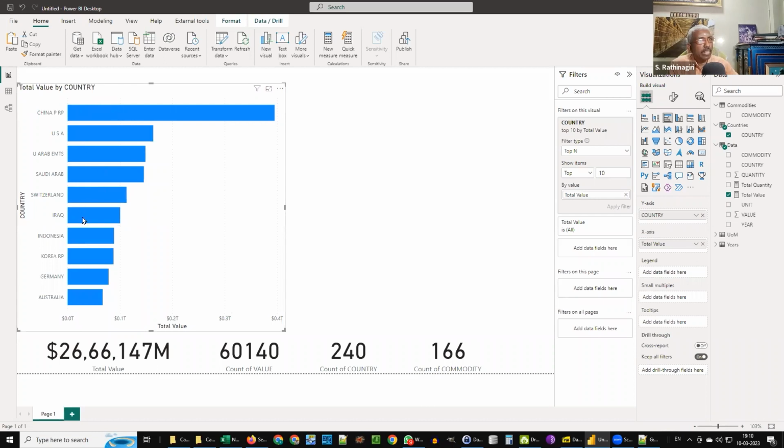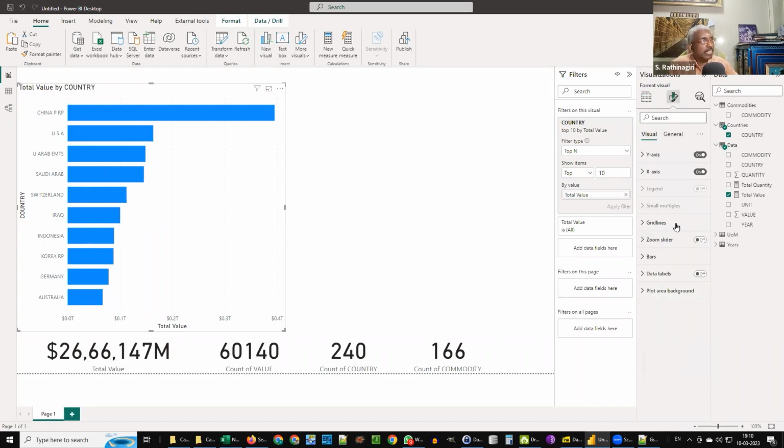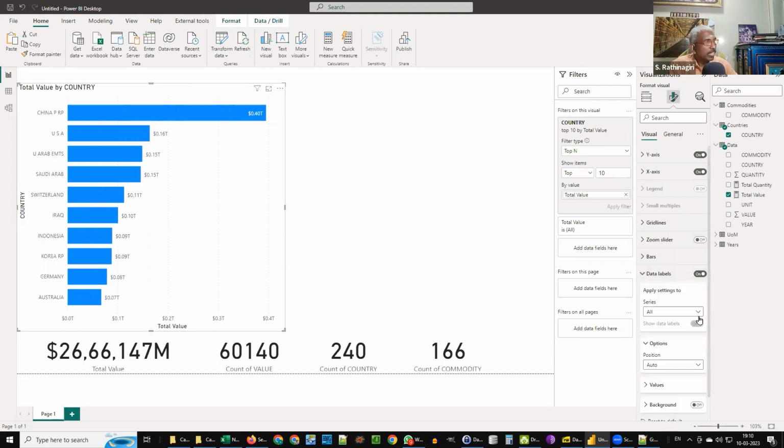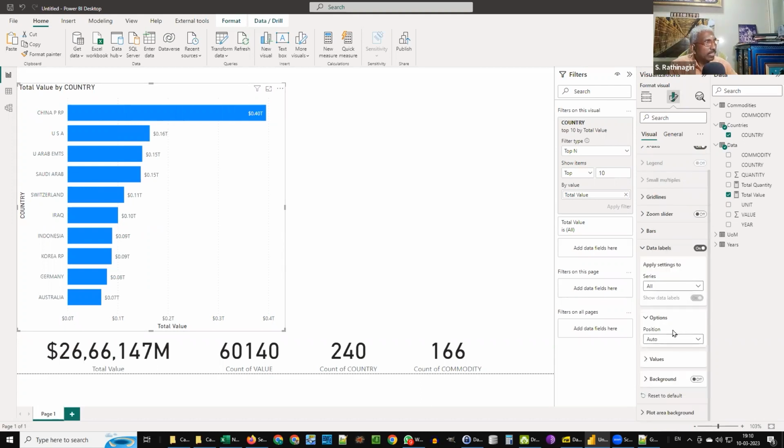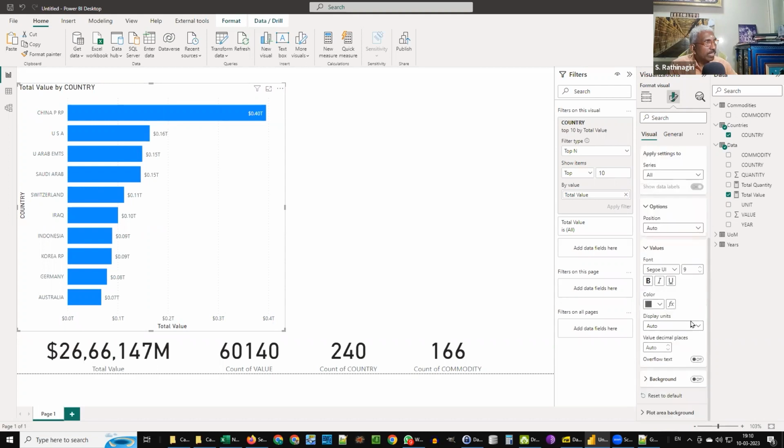So now you can see the top 10 suppliers. Then let us come here and enable the data label if you want. We can switch on the data label to show how much we have imported. I don't want it in trillions, we can make it in millions. So for data labels, I want the display units in millions only. Now we have got these numbers.